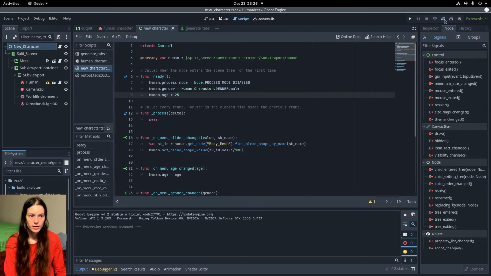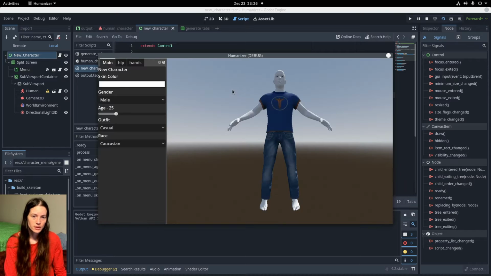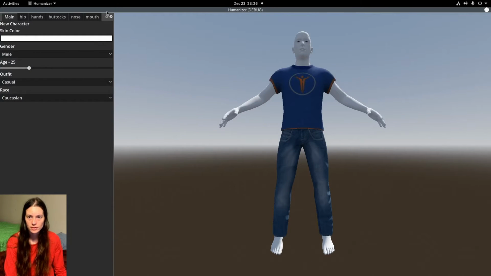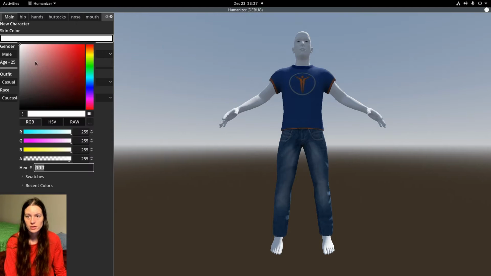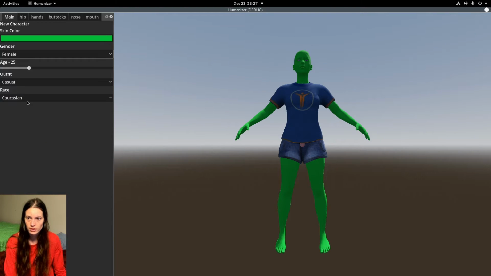Hello and welcome back to Humanizer, where I'm converting the free and open source MakeHuman 3D character creator from Blender into Godot. So last time I added the skin color, gender, age, and race options in the main tab.